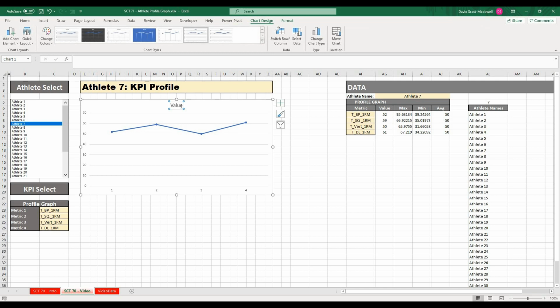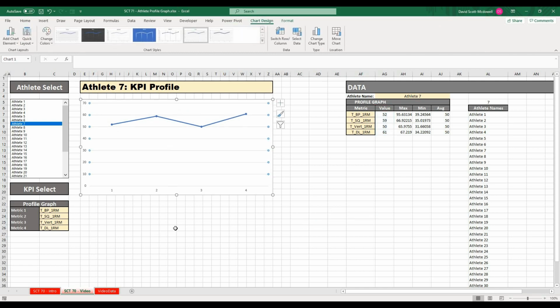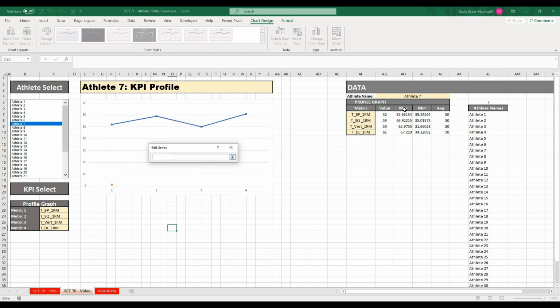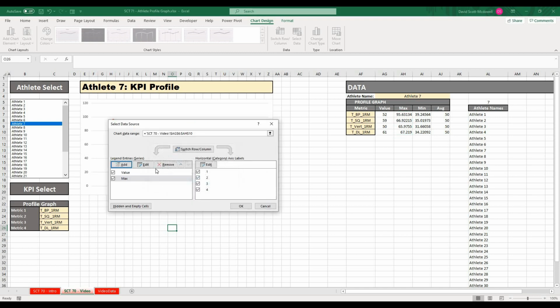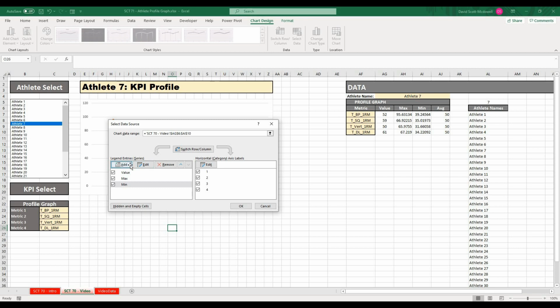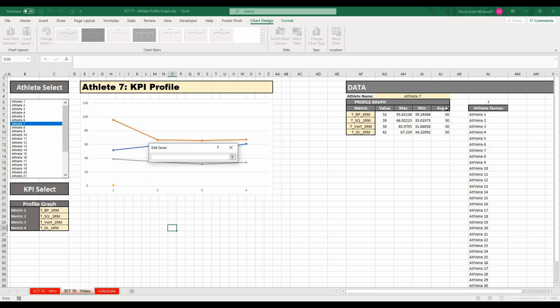And then from here I can delete the title, and then I'm going to add a few more series. So I'm going to right click, select data. So that's my value series. I'm going to hit add. Series name will add a max series. There's my max series. Hit OK. And then add. I'm going to add my min series. So all I'm doing is it's asking me, what's the series name? I just select average, and then for series values, I select the values, hit OK.